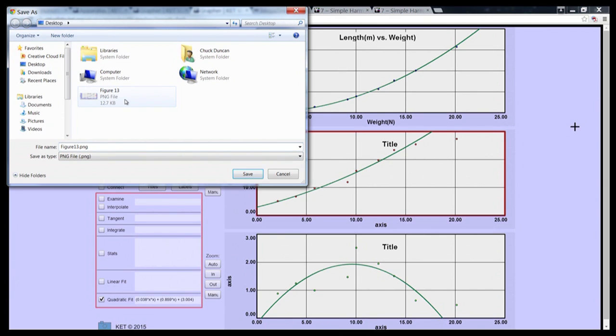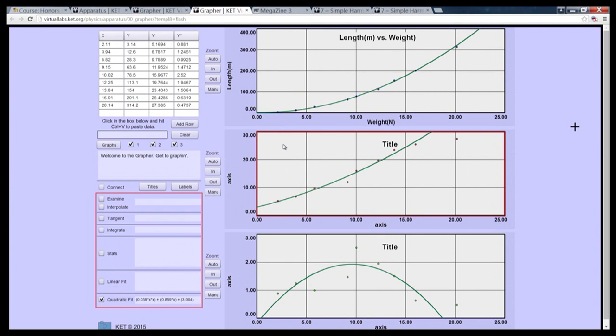Well, I've already saved it here, and the way that my computer is set up right now, it doesn't show the extensions there. I've already saved it, so I'm going to go ahead and cancel it. So I now have that saved. Okay, I have that saved somewhere.